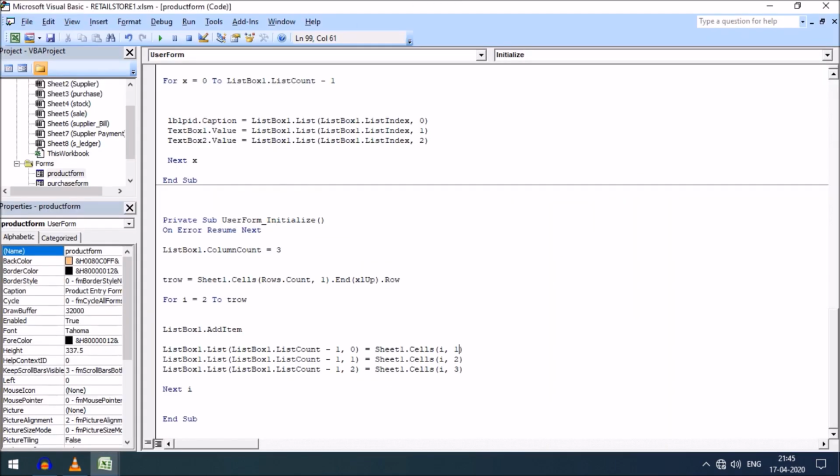Similarly, the second column of the list box will be assigned the value of the second column of sheet 1, and similarly the third column of the list box will be assigned the value of the third column of sheet 1. So thus, friends, I have incremented and closed this with Next I. That means it will move again, and the value of I will be changing. Okay friends, I have concluded this for loop with Next I.